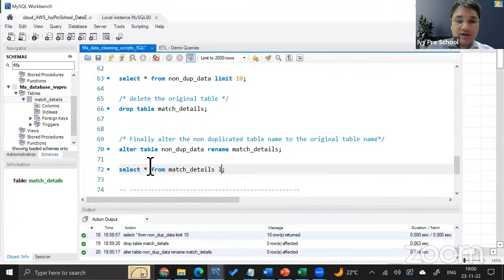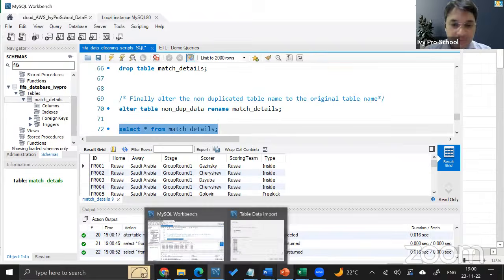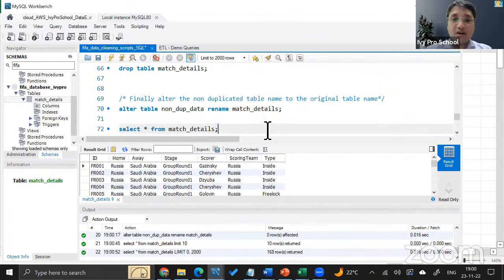It's always good to limit the number of records, especially when you're working with larger data sets. So you can see that here. Now, if I don't limit it and it shows me all the rows of the table, then you can see 168 records, and there is no duplicate data.